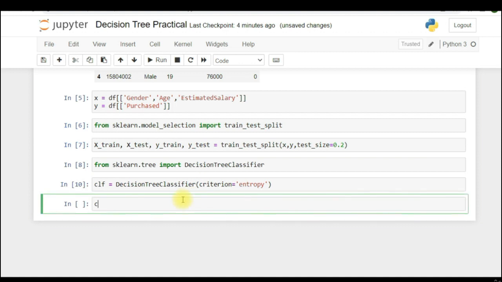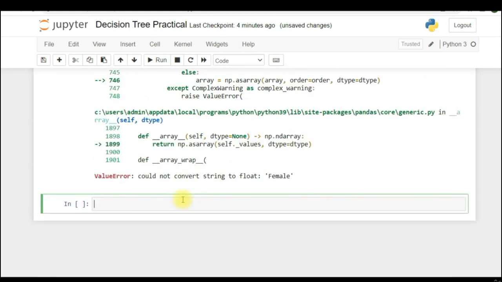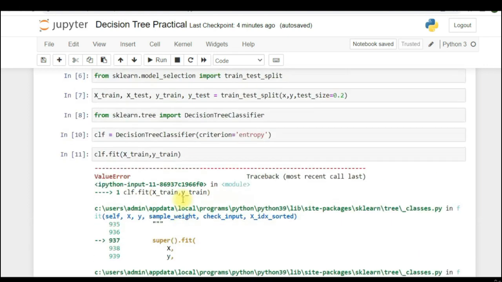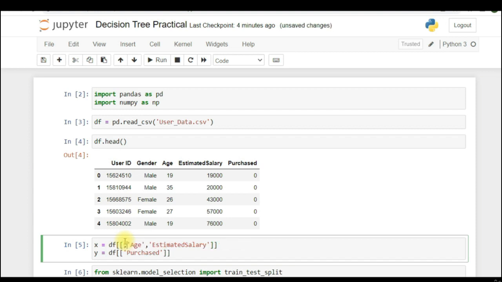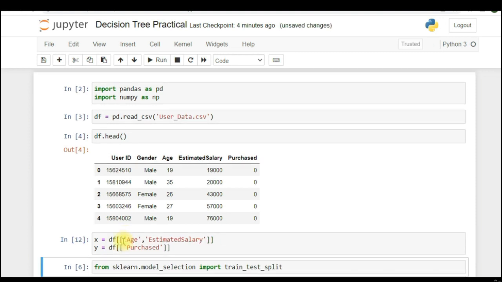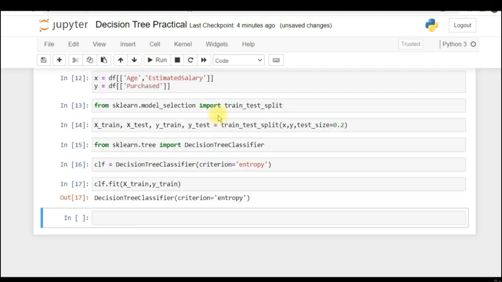Now let's train this. So clf.fit method, and I'll train it with x_train and y_train. Okay, could not convert string to float. We are using the gender attribute, that is a categorical variable, and we are not going to perform feature encoding. So as of now, let's remove the gender attribute and work with the remaining two. So now this classifier is ready.